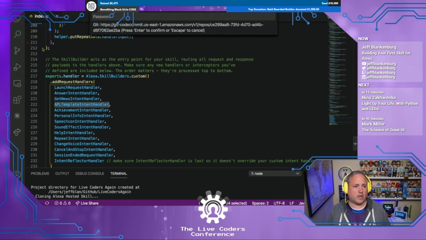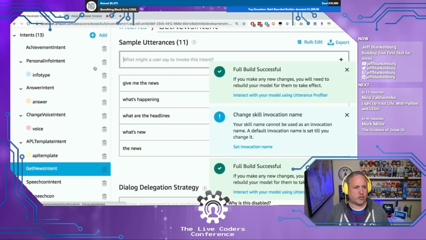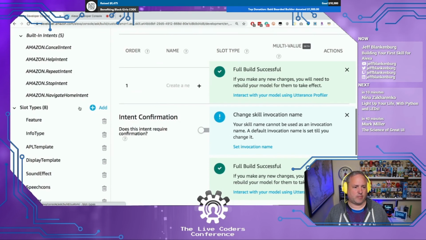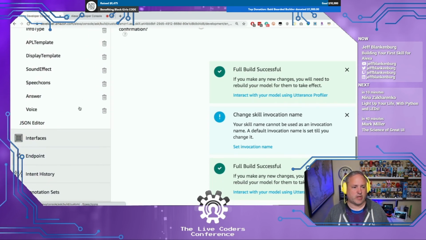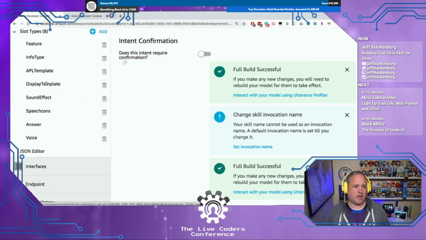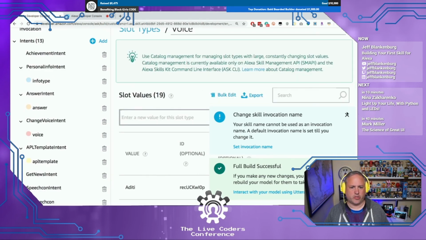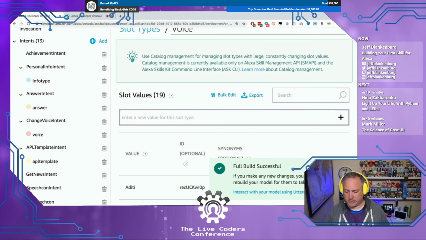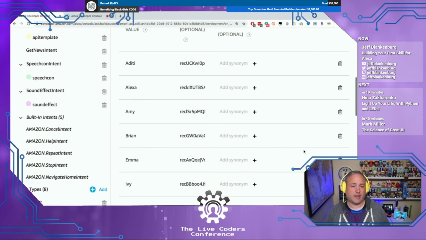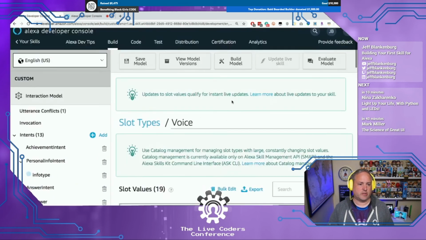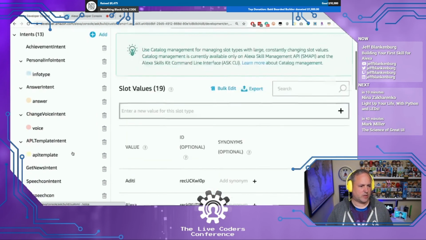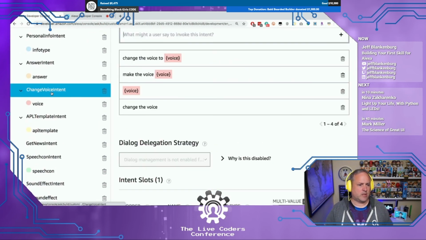So the last thing that I think I have time to show you here is that there's a bunch of other things that we can do in here. You can see that I have, for my voice, as an example, when I say change the voice, what I'm actually saying is I want you to choose one of these things from what we call a slot. So inside my utterances, you could see, let's use the change voice intent. You can see that I'm defining these slots like voice right here.